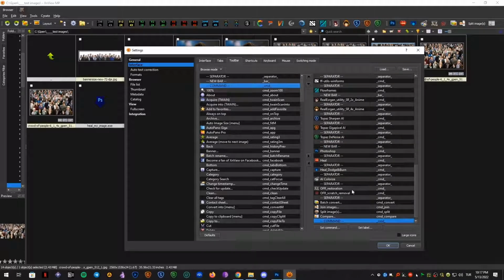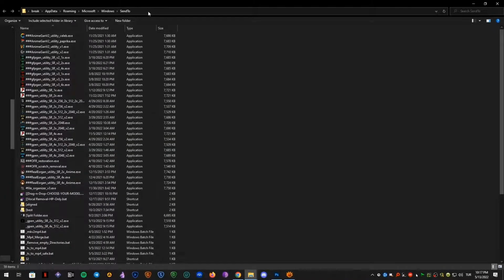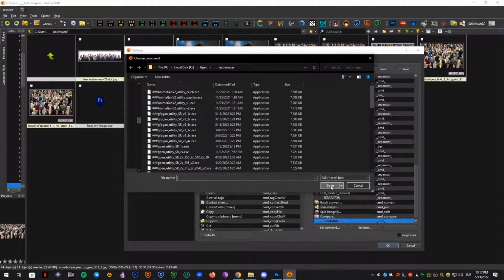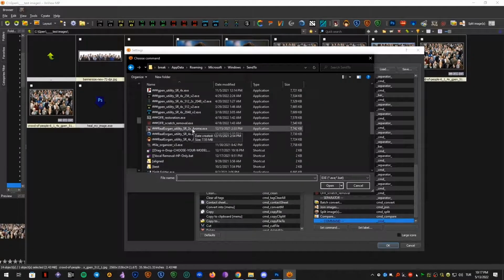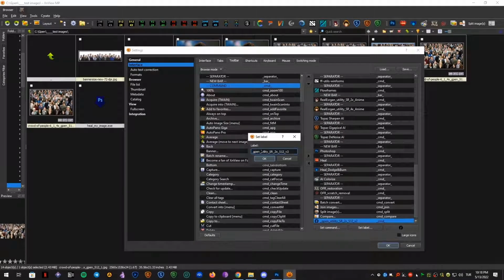Let's add a new command. And we press the set command. And let's go to our send to location, because I want to use the new GPEN utilities we have created. This one with the Facebook icon. And you can set a label if you want. GPEN 2x, with capitals if you want. Let's copy.